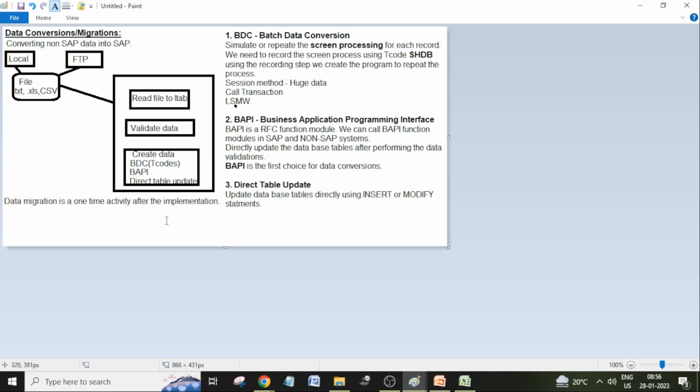Okay, but what is the preferable approach out of all these three? BAPI is the preferable approach. Okay, BAPI is a function module, an RFC function module. What is the difference between RFC function module and BAPI?